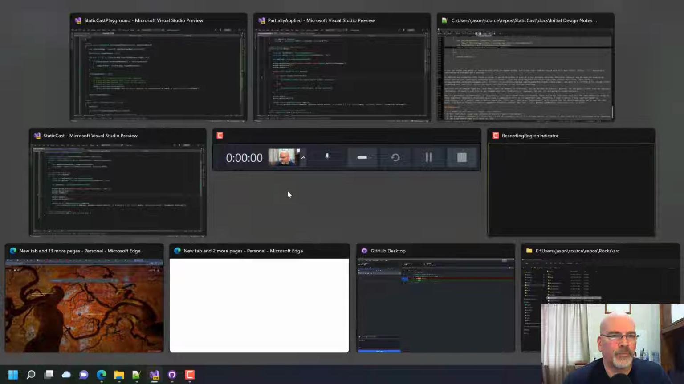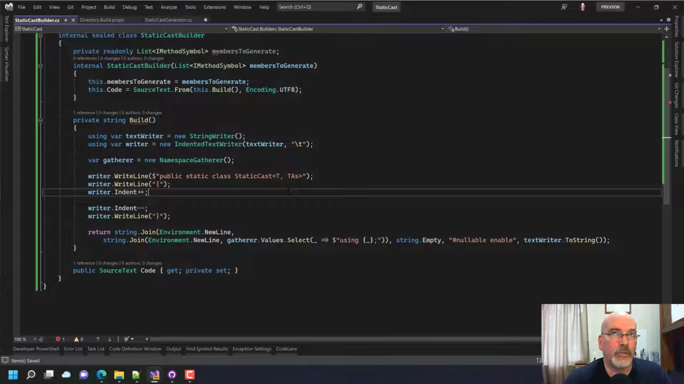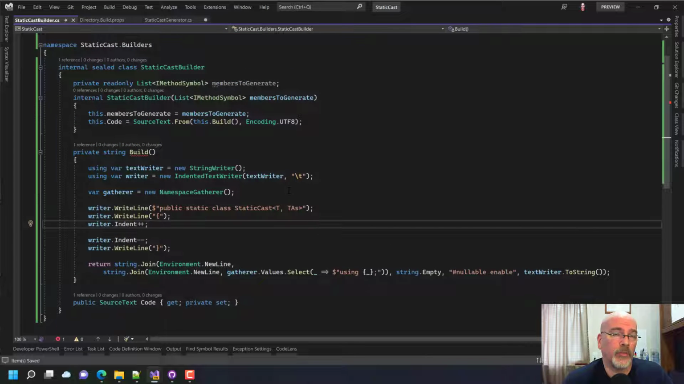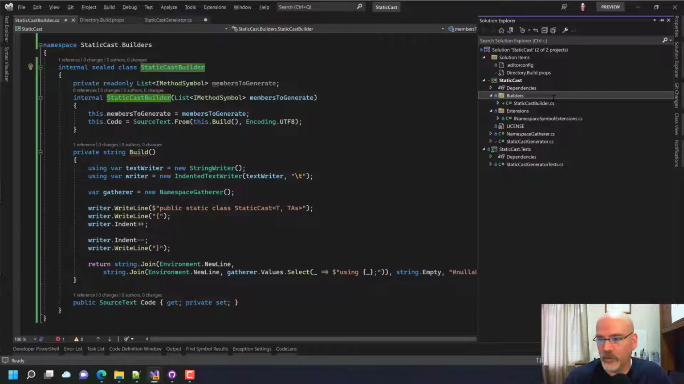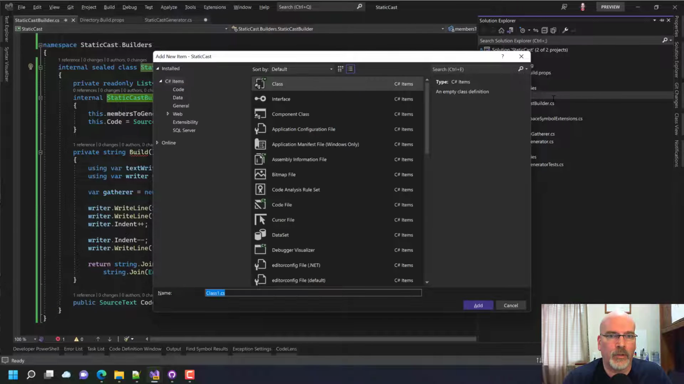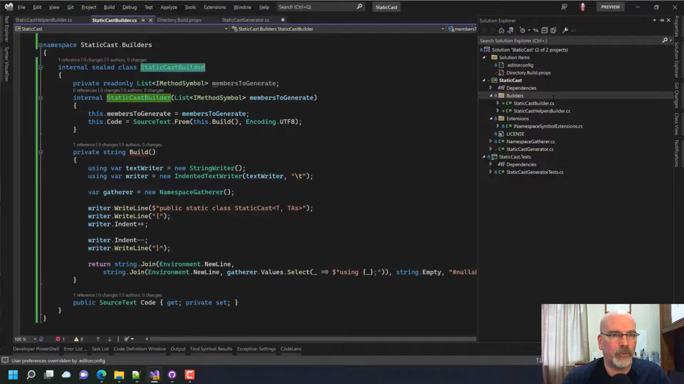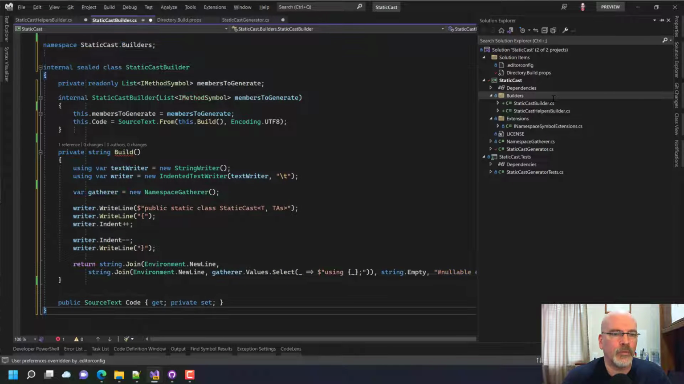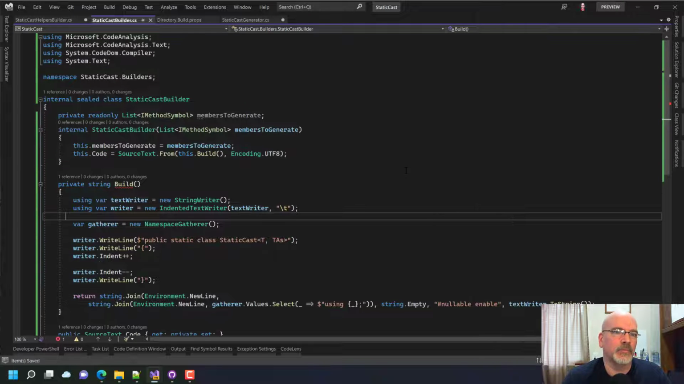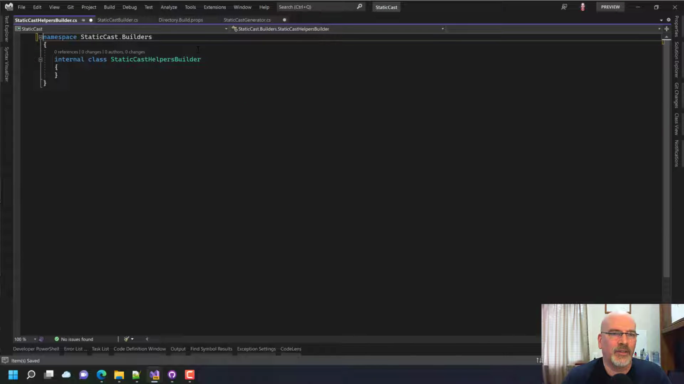Okay, so how do we want to do this? Do we want to do this in the builder, or do we want to put this in like StaticCast helpers builder? Let's just go with that. Let's keep them a little bit more spread out. I really wish it would do that automatically. Okay, that would be nice.